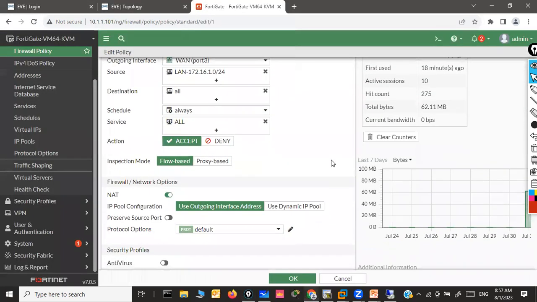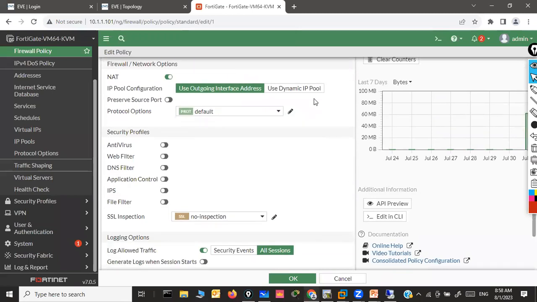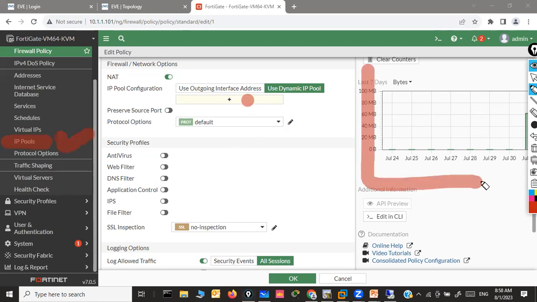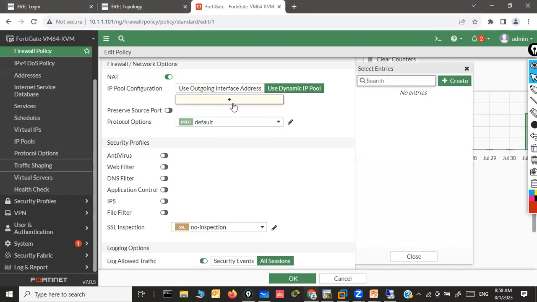I'm on the same page now, and this time I want to go with the dynamic IP pool option. It's asking to create a new pool. A pool can be created from here also. If pools are already created, we'll see them here. If no pool is created, we have the option to create a new one. There is no IP pool here, it's blank, so create a new IP pool.